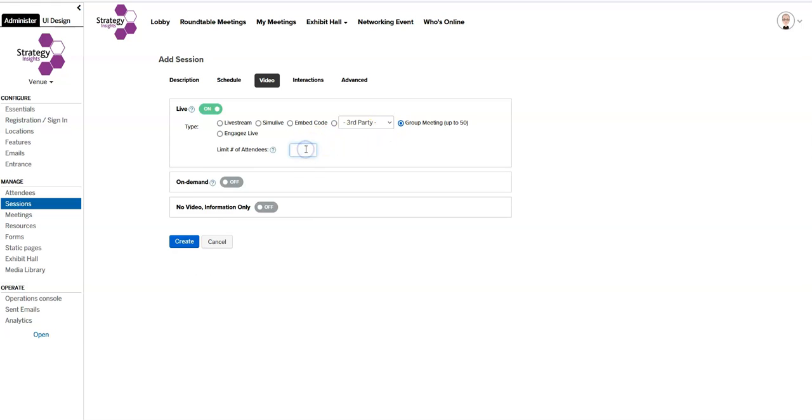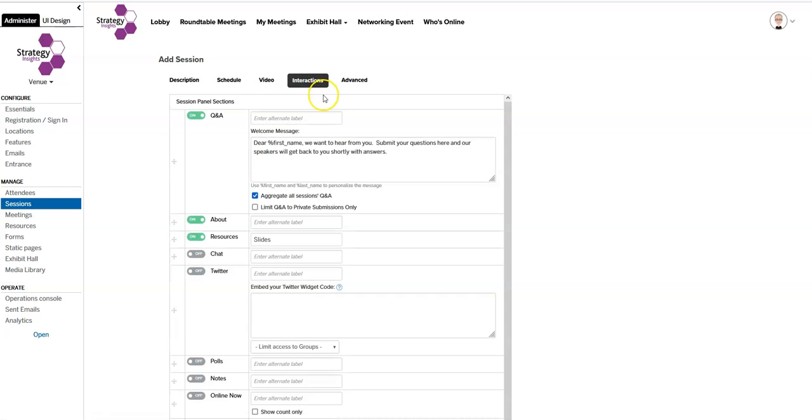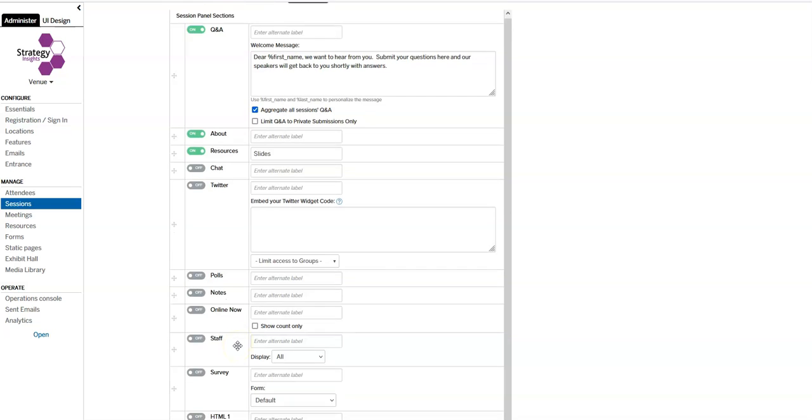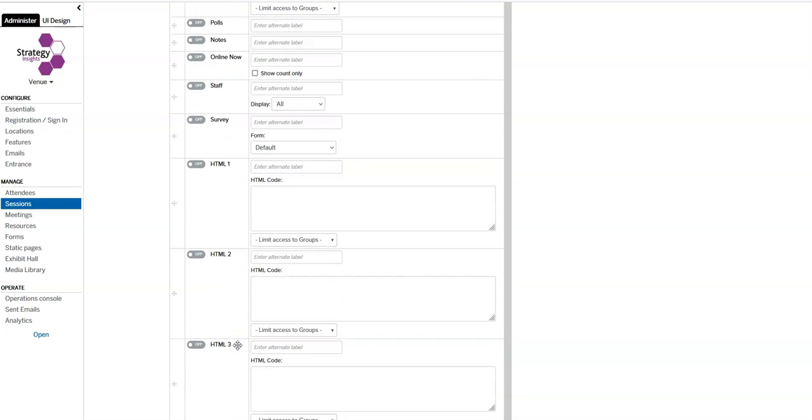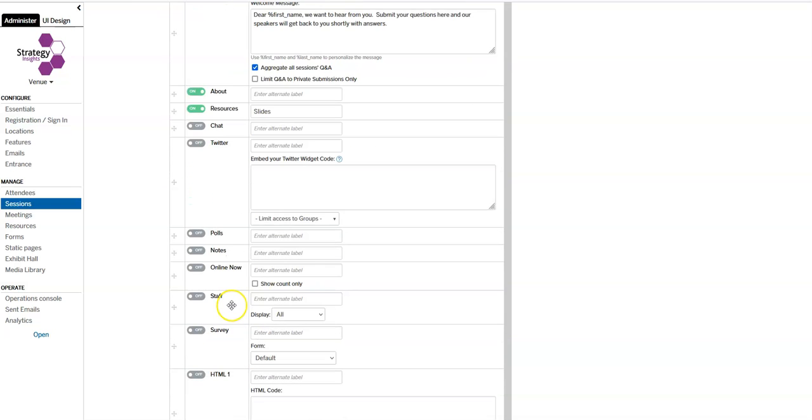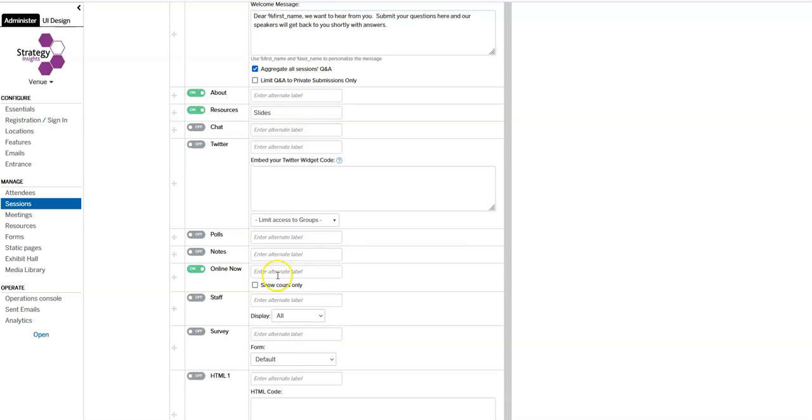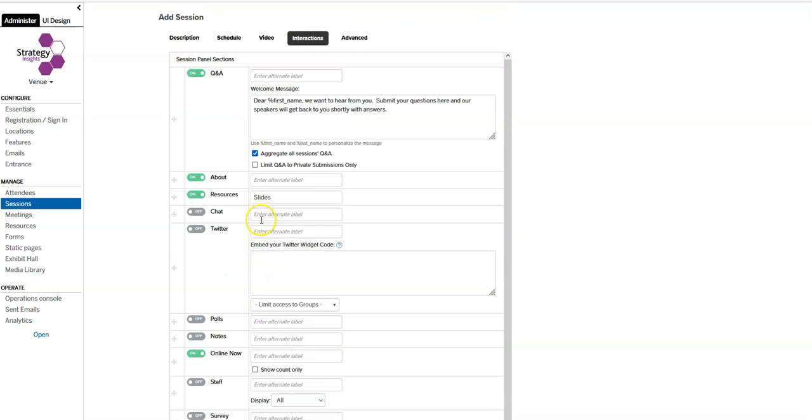And instead of 50 people in this one, we're going to limit it to 15 people. So it makes it a little bit more manageable for a networking kind of activity. Then we can go in and decide if we want to add any interactive elements in our interaction panel. But in this case, we're going to show who's actually in the networking area. So we're going to go ahead and turn that on.